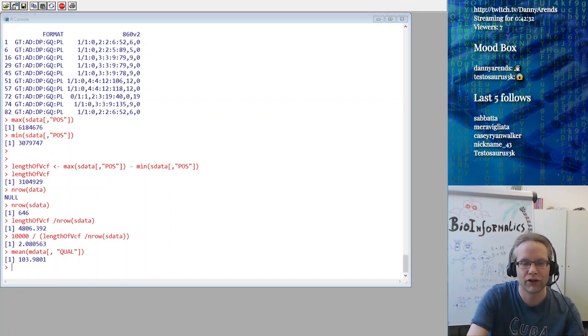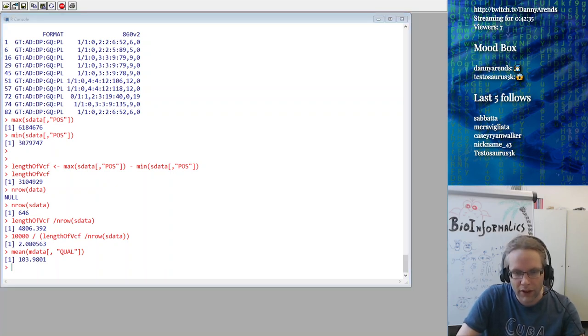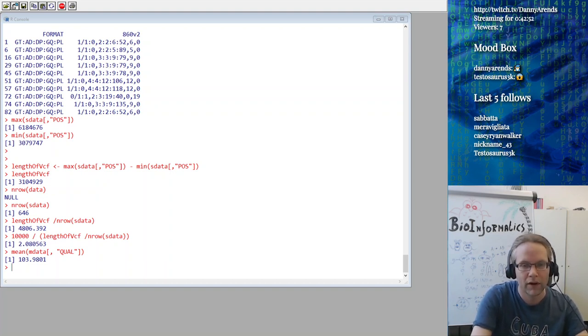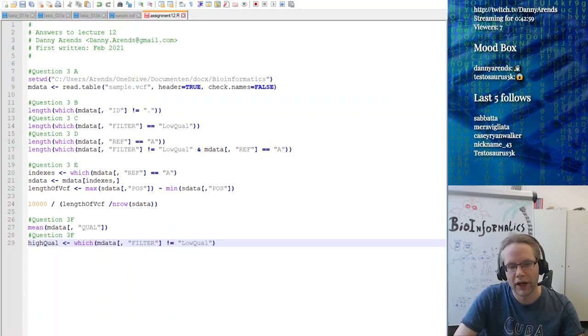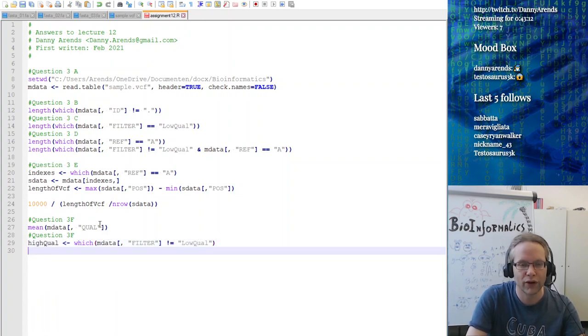And then the next question, question 3G, is what is the average quality when we ignore the low qual sequence variance? So of course we have to ignore the low qual sequence variance, so we can use the thing that we did before. So we can say high qual, which is not low qual. So you guys can see my window. I just copy pasted the which statement that we had before, and then I flipped around the is equal to into is not equal to. So which mData is not equal to low qual, and I call this high qual, so high quality. And then I'm just going to say, well, mData, take the high quality SNPs, take the qual column, and give me the mean.